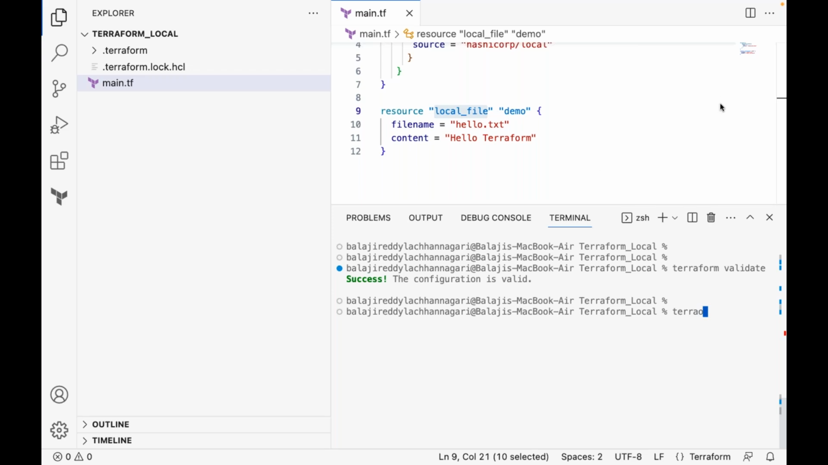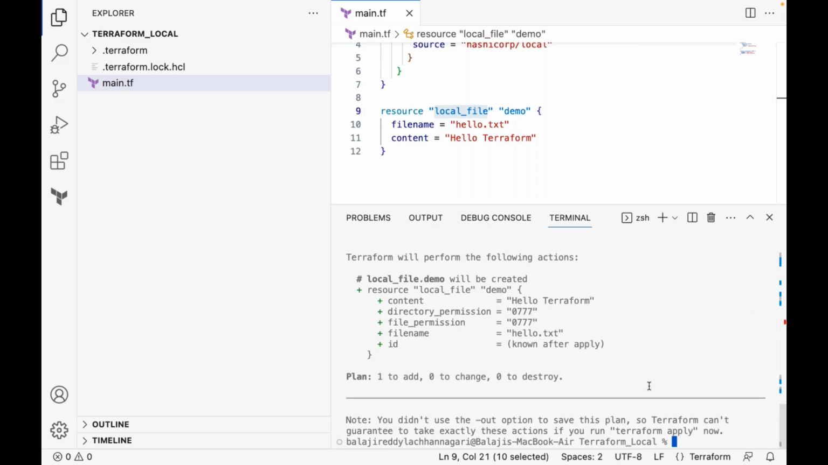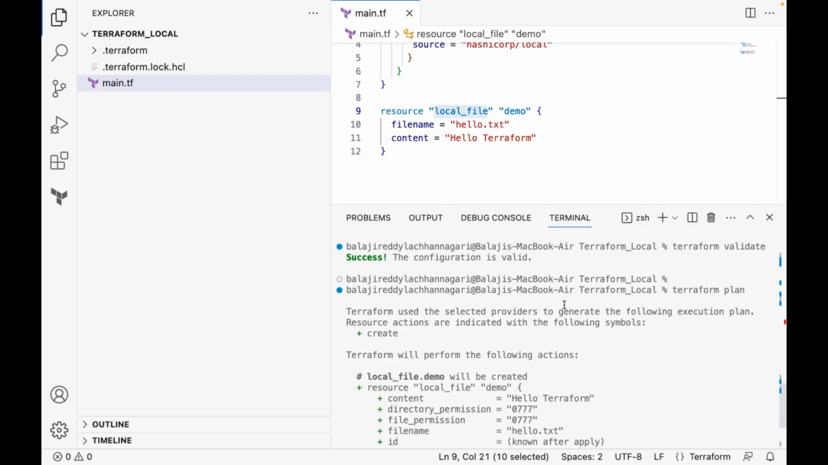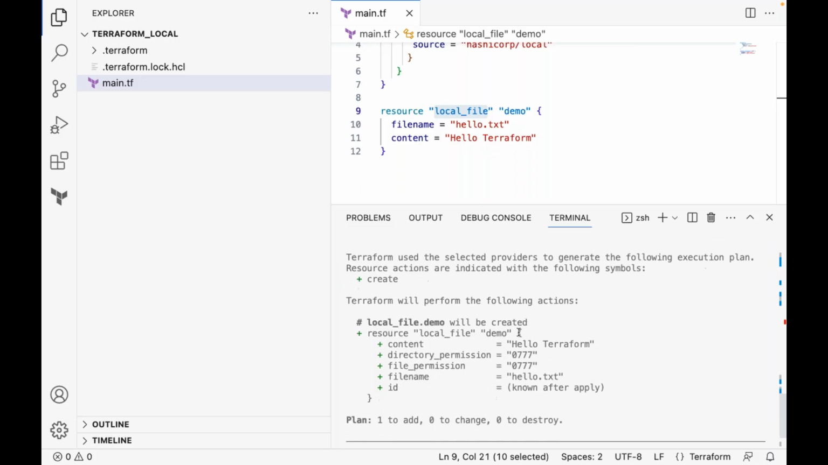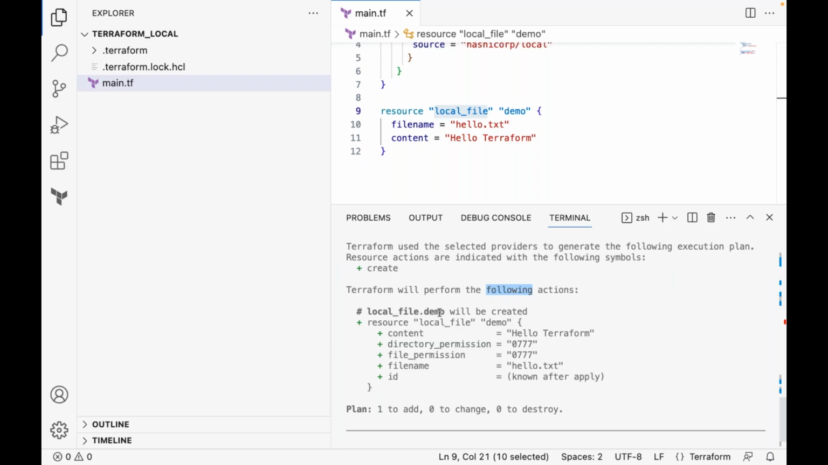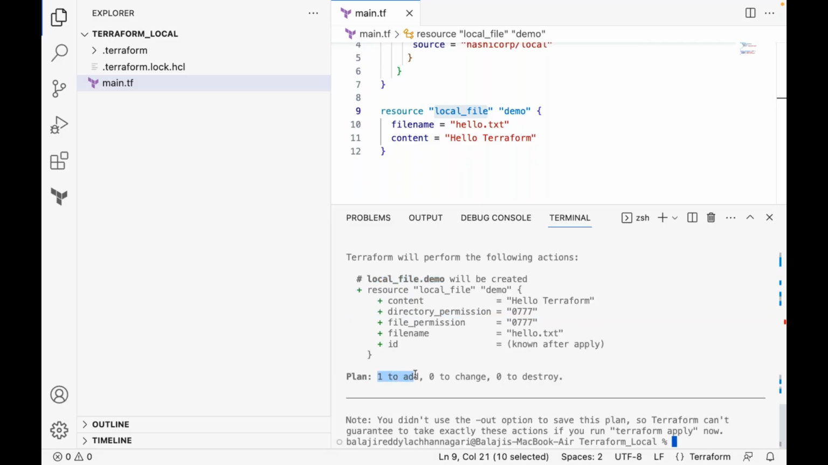Now let me plan. Since there is no file as of now and there is no state also, if I say Terraform plan, it is comparing the current state with the desired state. So Terraform plan is giving the execution plan. Terraform will perform the following actions, saying that this will be created, this will be created, this will be created. It is saying 1 to add, 0 to change, 0 to destroy.